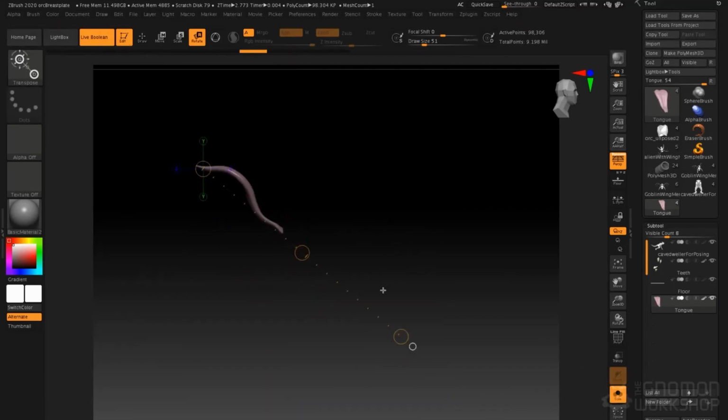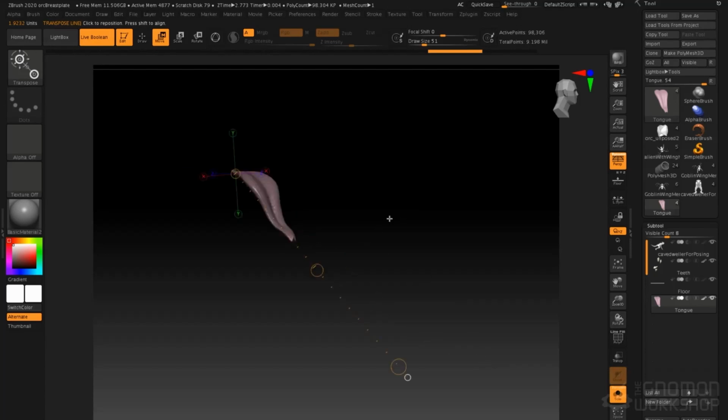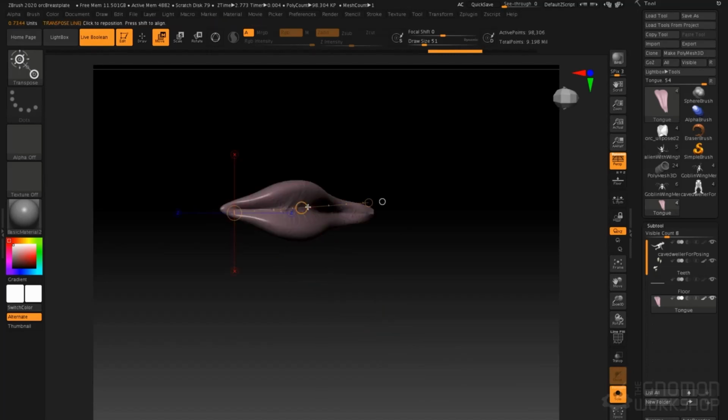If I want to move, instead of clicking in the center circle, I'll click in the outer circle. I can skew and scale, or stretch, I should say, this object. And if I want to change the position of my tool, or my gizmo line, transpose line, click on a circle to move it. Click on the center circle and you move the entire line.